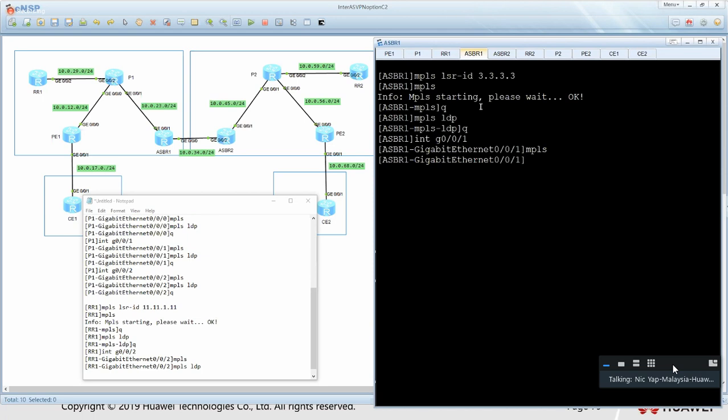So from this point, I can also enable the MPLS between ASBR 1 and 2. Or you can do it in a later part. It's better to do it later to make sure that you are clear step by step. Okay, I do it in a later part.